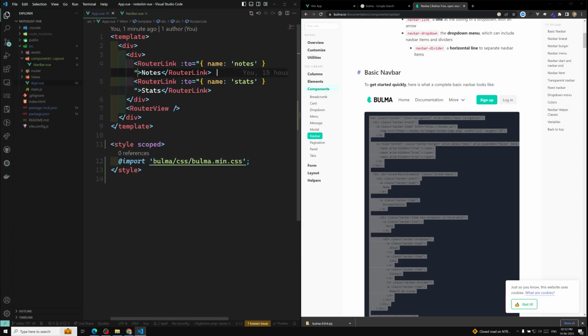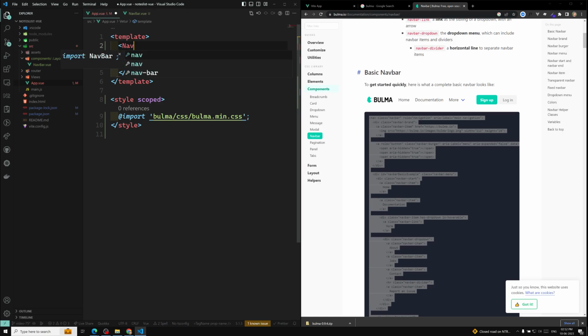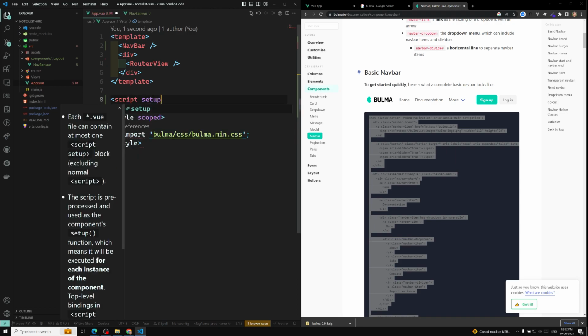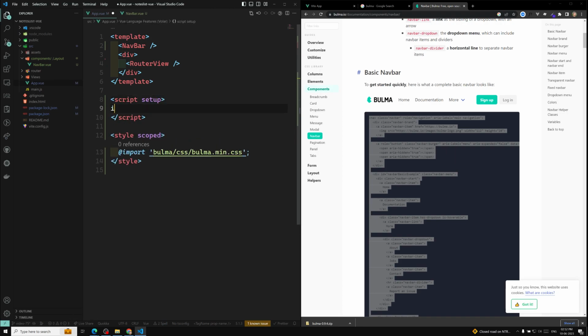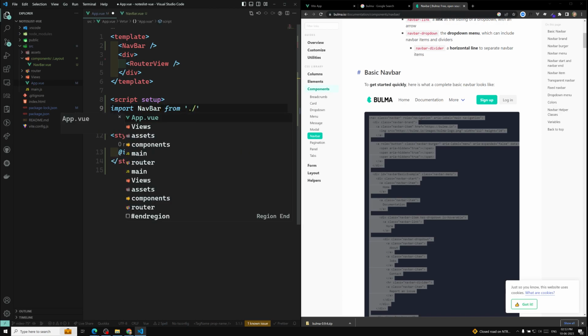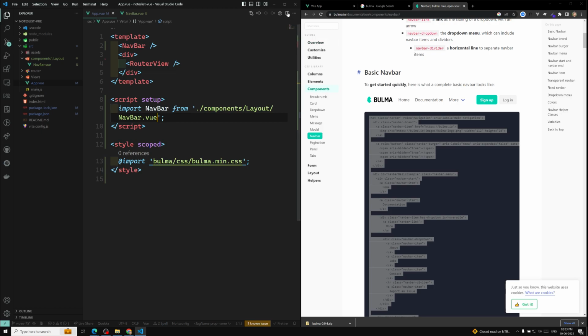And here this router-link and all those things are there, right? So this one, there is no need for this one. And I will directly add the navbar at the top. Okay, navbar. This is the navbar. For this navbar, what we need to do, we need to import this one. So import the component. Import navbar from ./components/layout/navbar.vue. That's it. So now we have added this one.